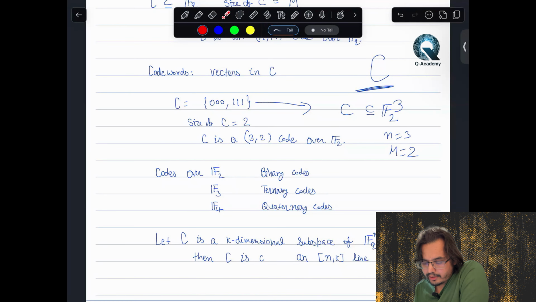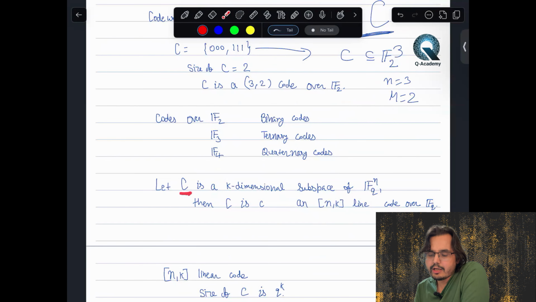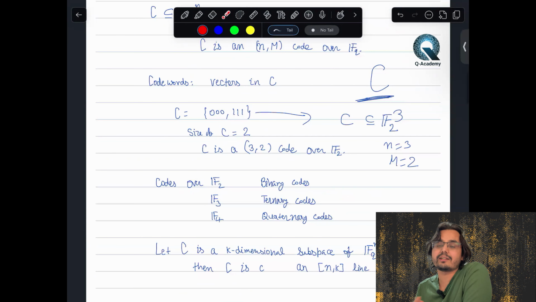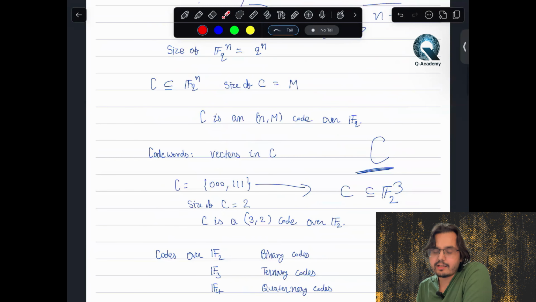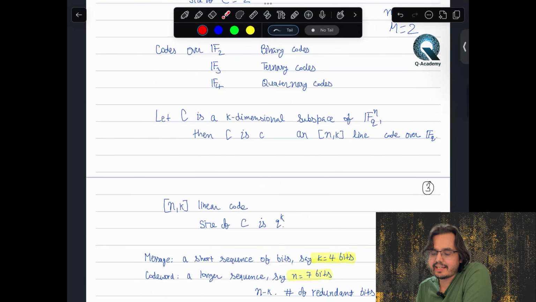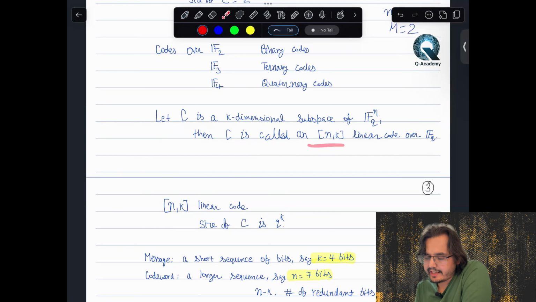Okay, interesting. So let us say that C is a k-dimensional subspace of F_q^n. So far we were talking about C as just a subset of this set F_q^n, and F_q^n is actually a vector space. But let's say C itself is a k-dimensional subspace of F_q^n. Then C is called an [n,k] linear code over F_q.